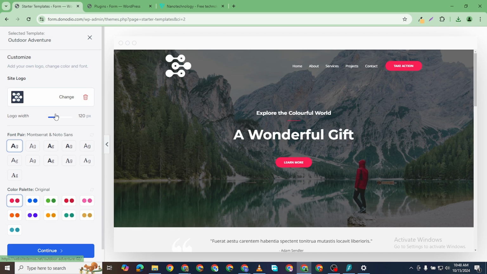So that is that. That is my site logo. You can see it here. I can reduce the width. I want to make it a little bit smaller. Let's say 80. So that is 80. You can even make it a bit smaller.